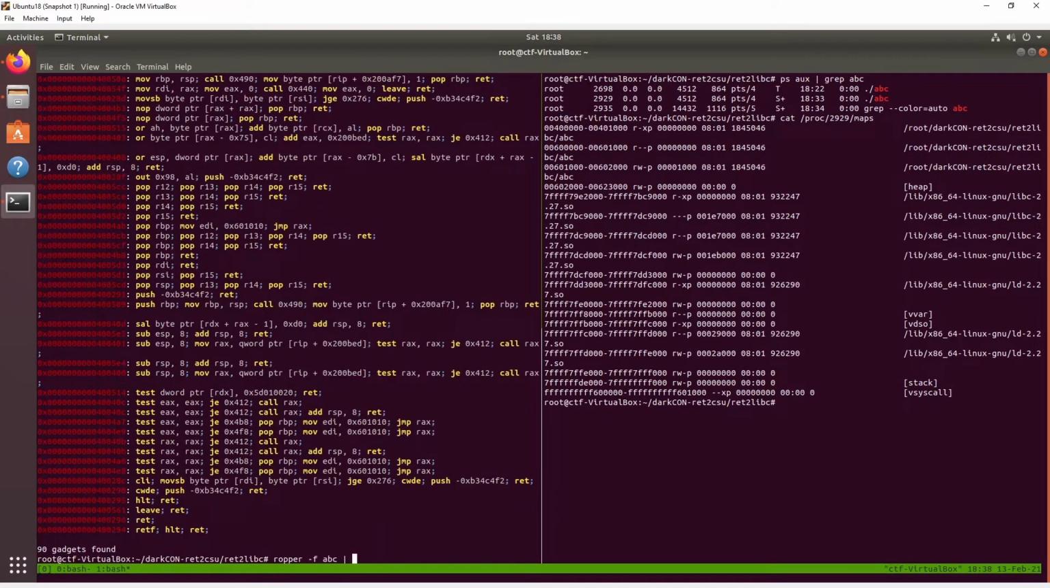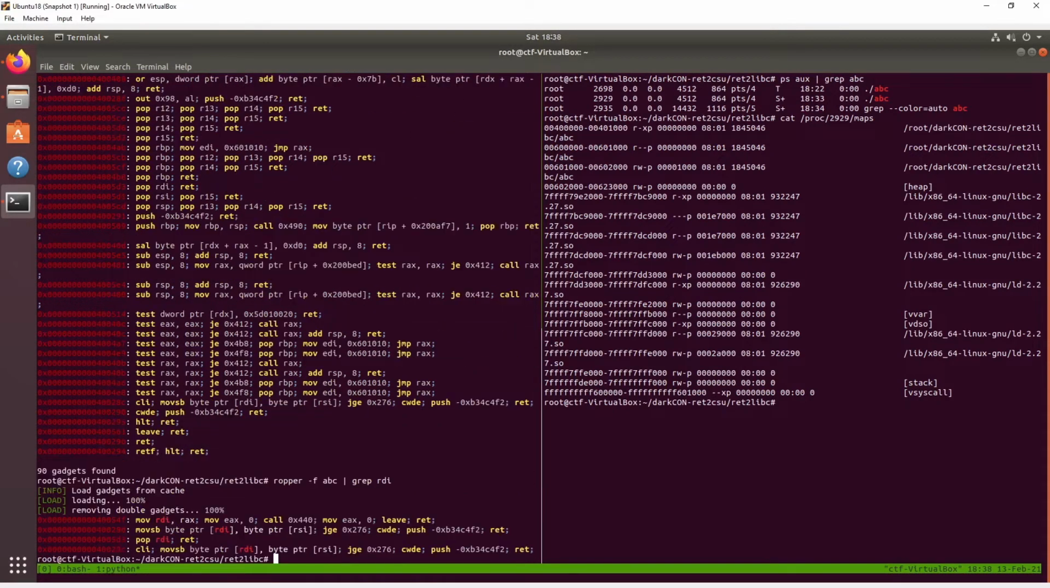There are a lot, and I wanted to check for only RDI, so I just grep RDI and I can see a pop RDI gadget. So I want to control RDI because I'm gonna jump to system, and system only takes one parameter, which is gonna be in RDI. So I need to fill RDI with the /bin/sh string in my exploit.